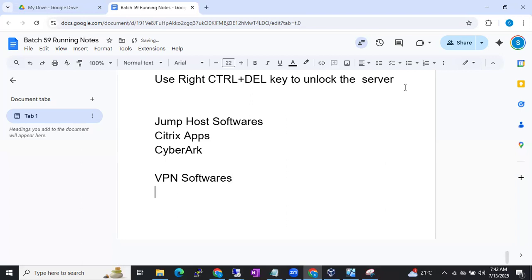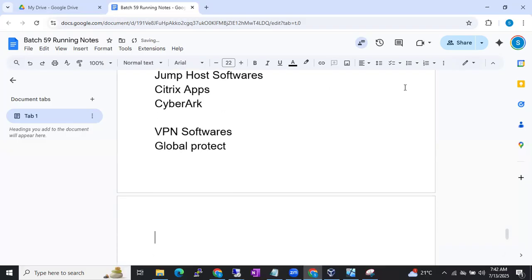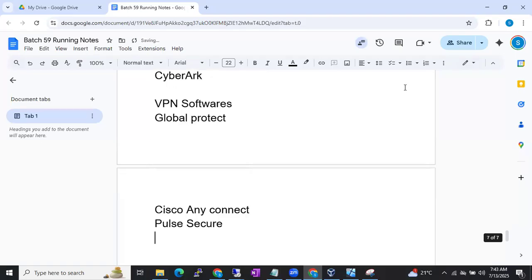VPN software like Global Protect is one VPN software. Cisco AnyConnect is one VPN software. Pulse Secure is one VPN software. What else, guys? Zscaler is one VPN software. So these are all different VPN software that organizations generally use.